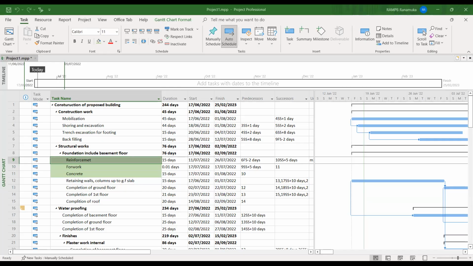Then we have to go to the formwork. In the formwork, we have to identify what items are needed. For the formwork, I think we need plywood, 18 mm plywood, and then 4x4, 2x4 timbers, and 2x2 timbers, and labors. So these are the requirements for the formwork arrangement. Same as I did for the reinforcement also.